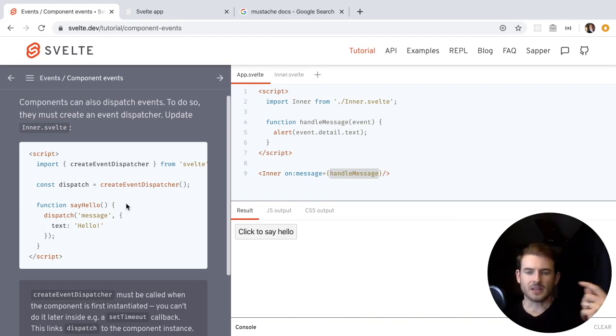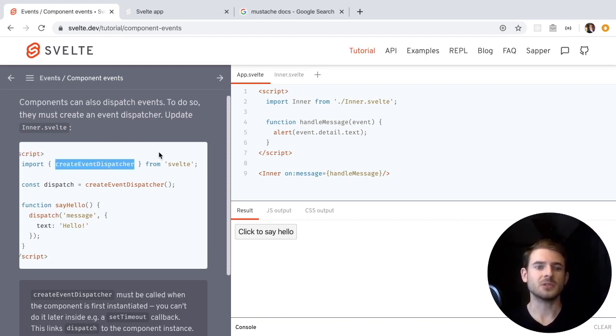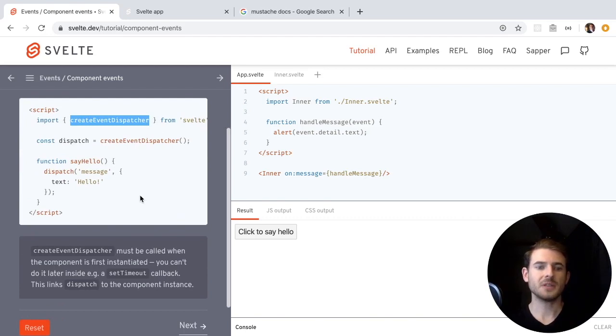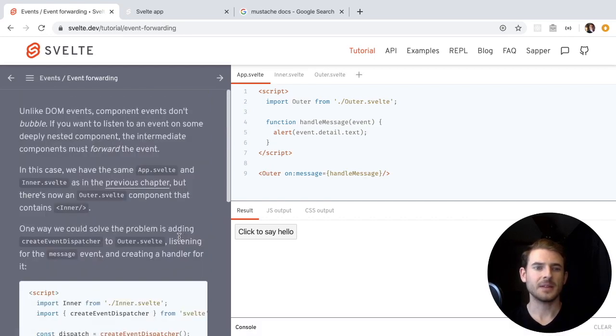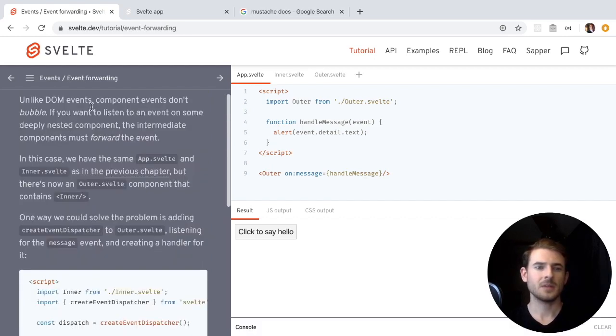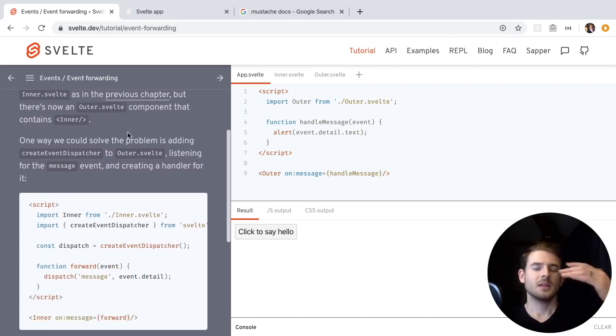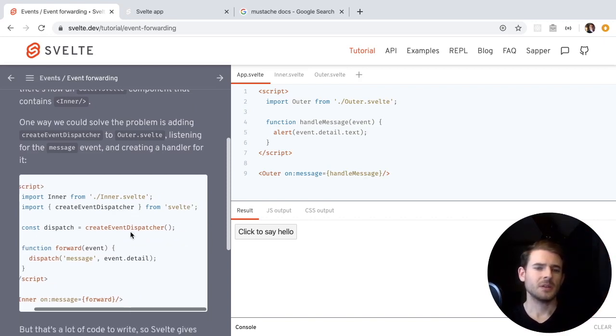Okay, so it doesn't look like you can bind to individual messages. You just have a generic message handler, and then inside here you'd have your if or switch statement to figure out what event was propagated up, and then you do something else with that. So I guess that's what create event dispatcher is for. It's for dispatching events up the component tree, if I'm understanding that correctly. Unlike DOM events, component events don't bubble. Okay, yeah, so let's say you have three components, A, B, and C, in that nested order. You need to keep on listening and dispatching up the tree.